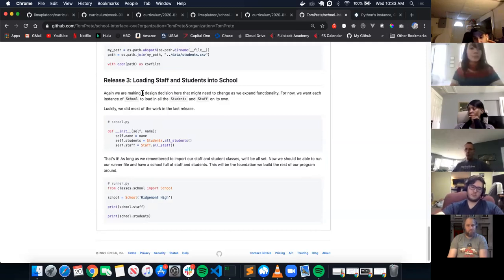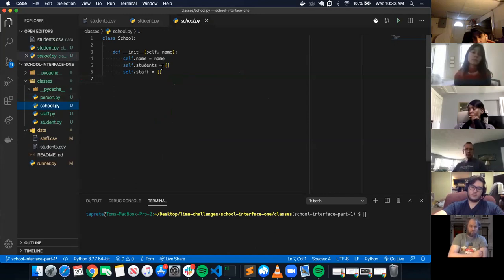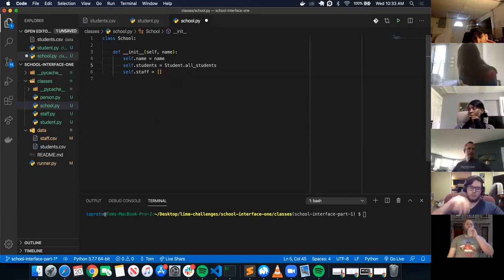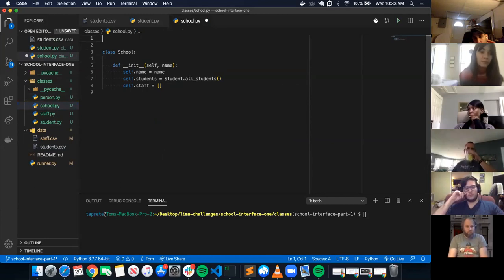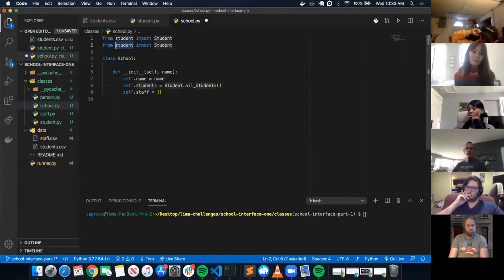So if we're loading students, loading staff. All right, again, we are making a design decision here. So in our school.py file, instead of having an empty array here, we can call student from the student class, all students, and invoke it. So up here, I need to do from student import student. And then I'm going to have to do the same thing with staff.